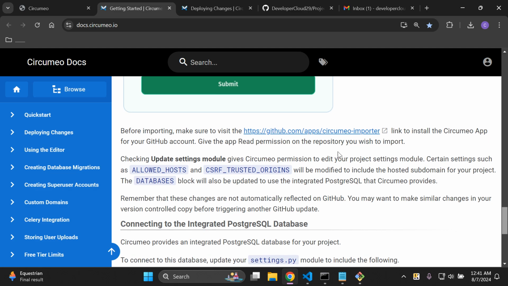So essentially, we're going to give Circumeo permission to edit our project settings module, and there are various settings such as allowed hosts and our CSRF trusted origins, which will be modified to automatically include the hosted subdomain for our project. And also the databases block is going to be updated to use the integrated Postgres database that Circumeo provides for us. So this is very helpful, and this is why we didn't need to set up our CSRF trusted origins. The reason for that, as we can see here, is that the subdomain we are going to get assigned for our project is automatically going to be added in for that.